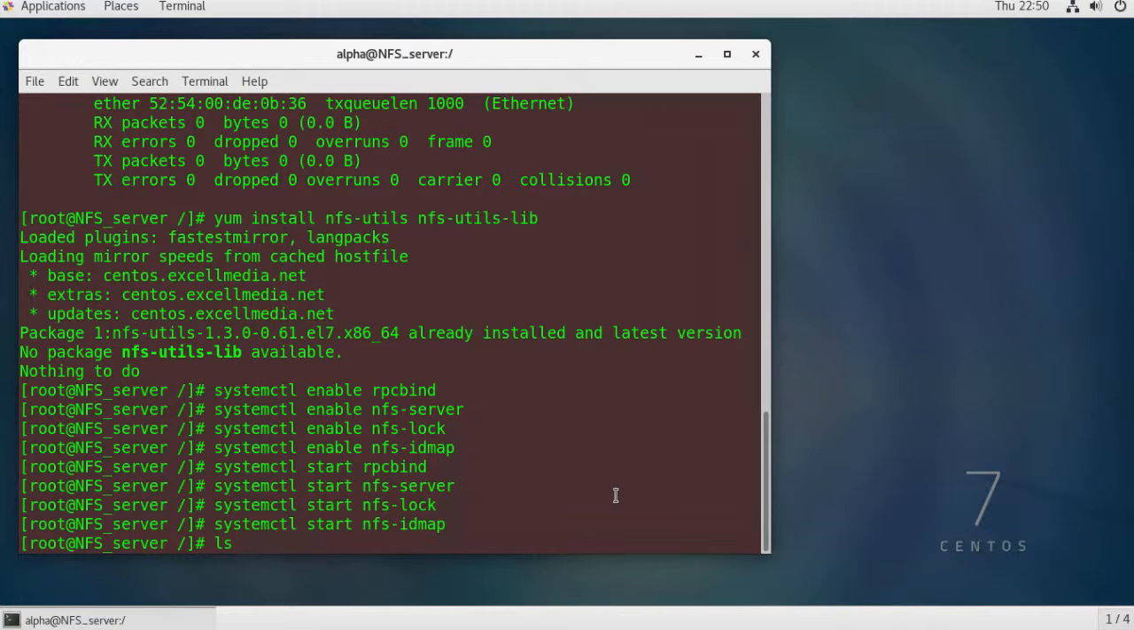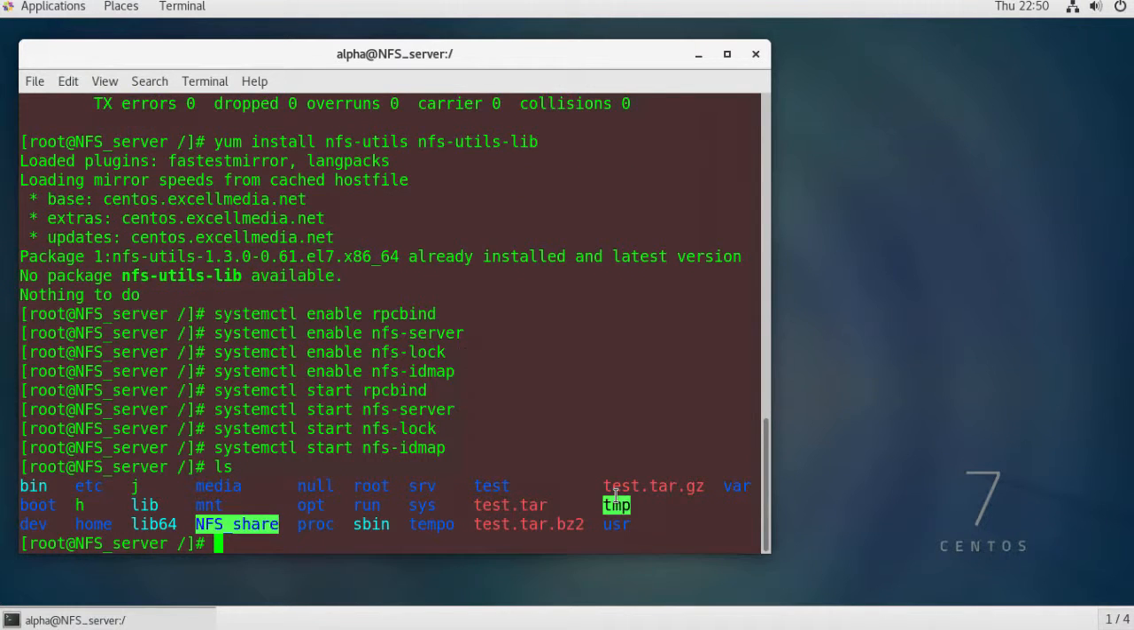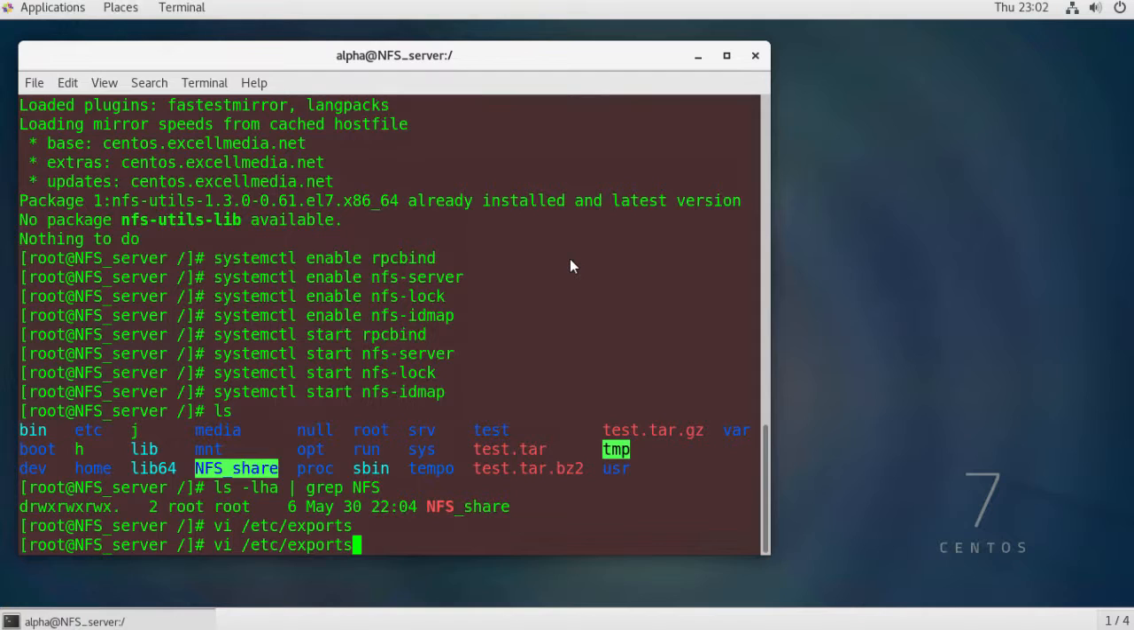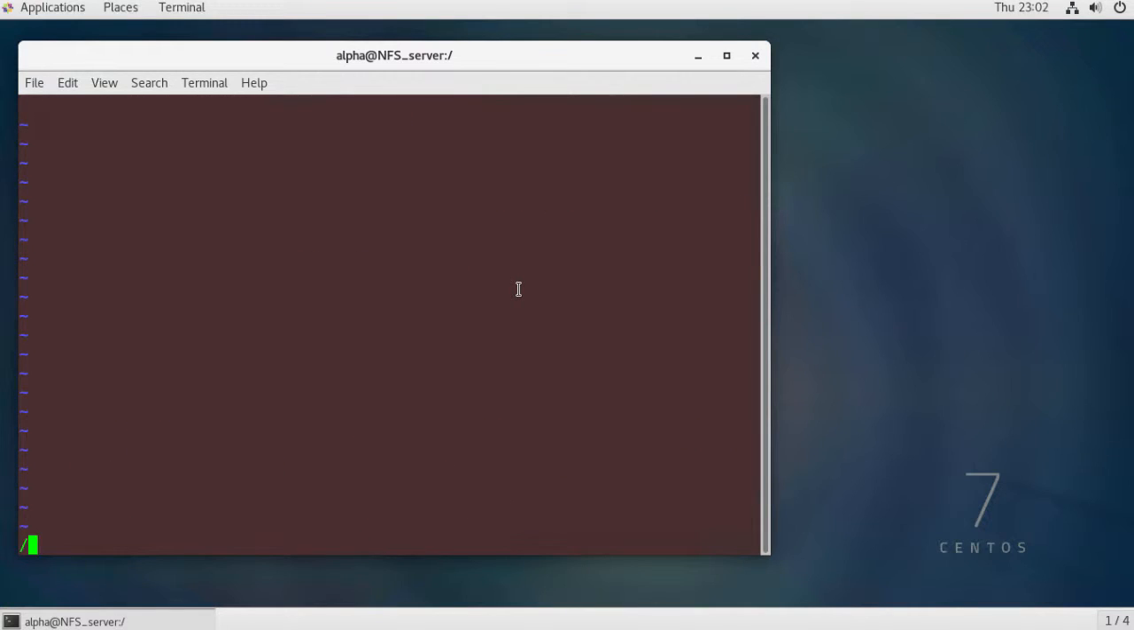We have already created a folder which will be shared with the clients by the name of nfs_share. 777 permissions have been provided to it, which we can check over here by the grep command. Now we will be configuring the exports file. Over here we will have to provide the shared folder name, the IP address range which will be accessing the NFS server, and the permissions.